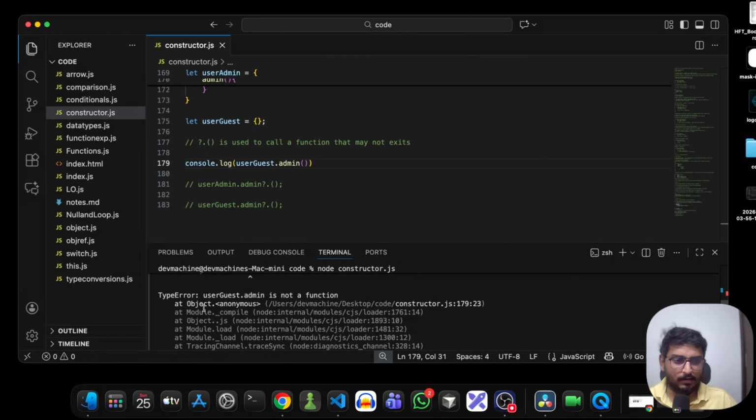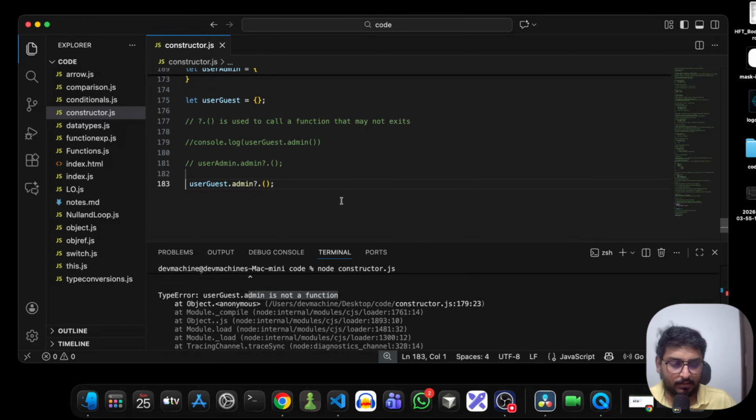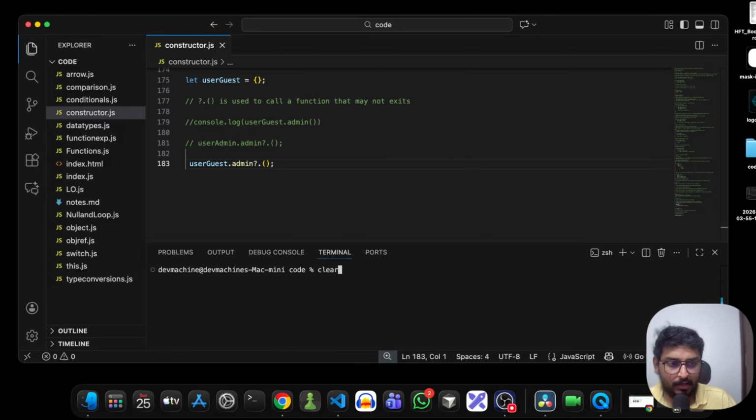I can clearly see there is a TypeError, because in the userGuest object we don't have a method. But if you want to avoid this kind of error, use this particular statement, which checks in userGuest if there is an admin function, then only execute, otherwise leave it.